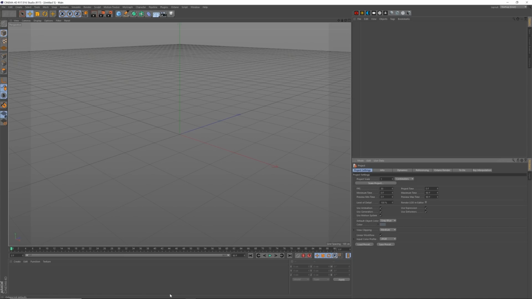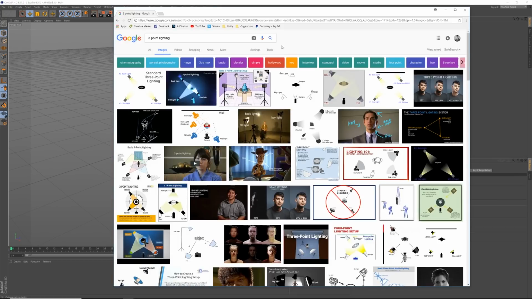You guys asked for it, so I'm going to give you my basic photo studio with Octane Render and Cinema 4D. Let's do it. So let's have a look at a standard 3-point lighting system. If you just Google 3-point lighting, it'll give you a really nice overview if you want to look into further how many people set up a basic lighting scenario.